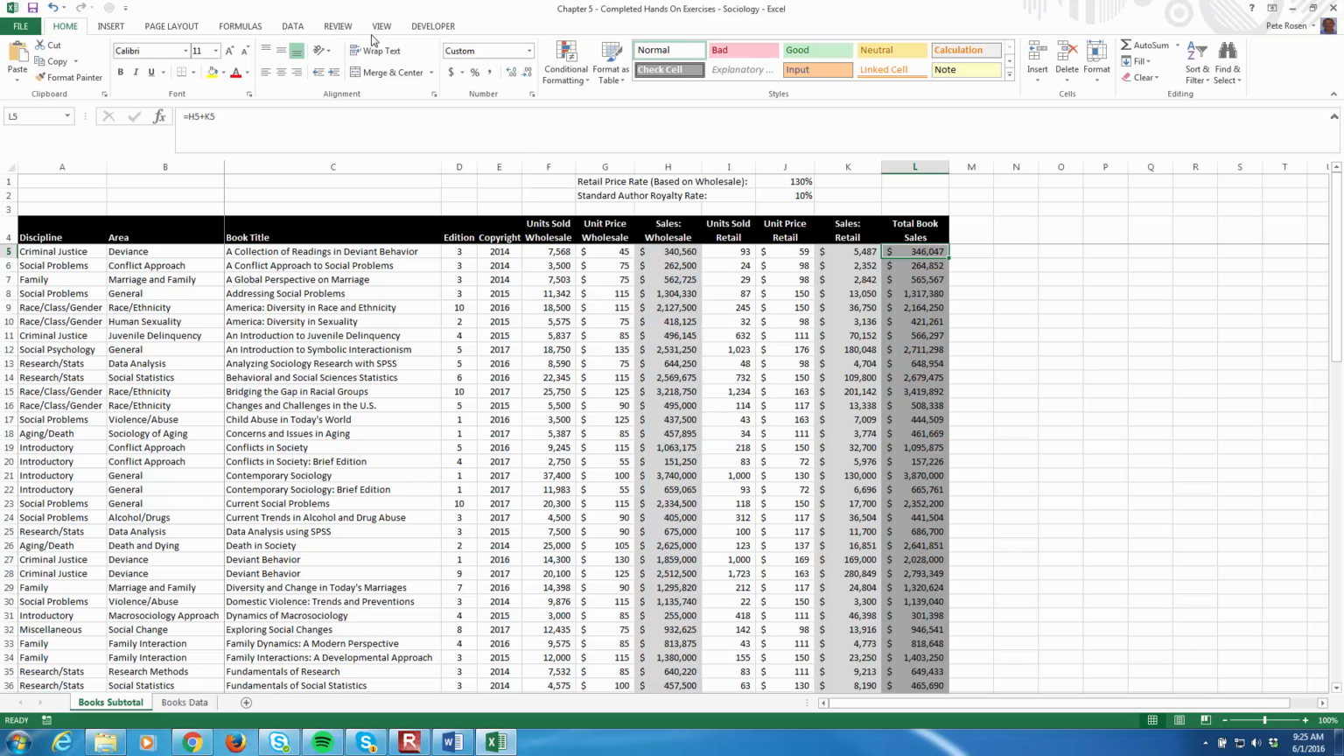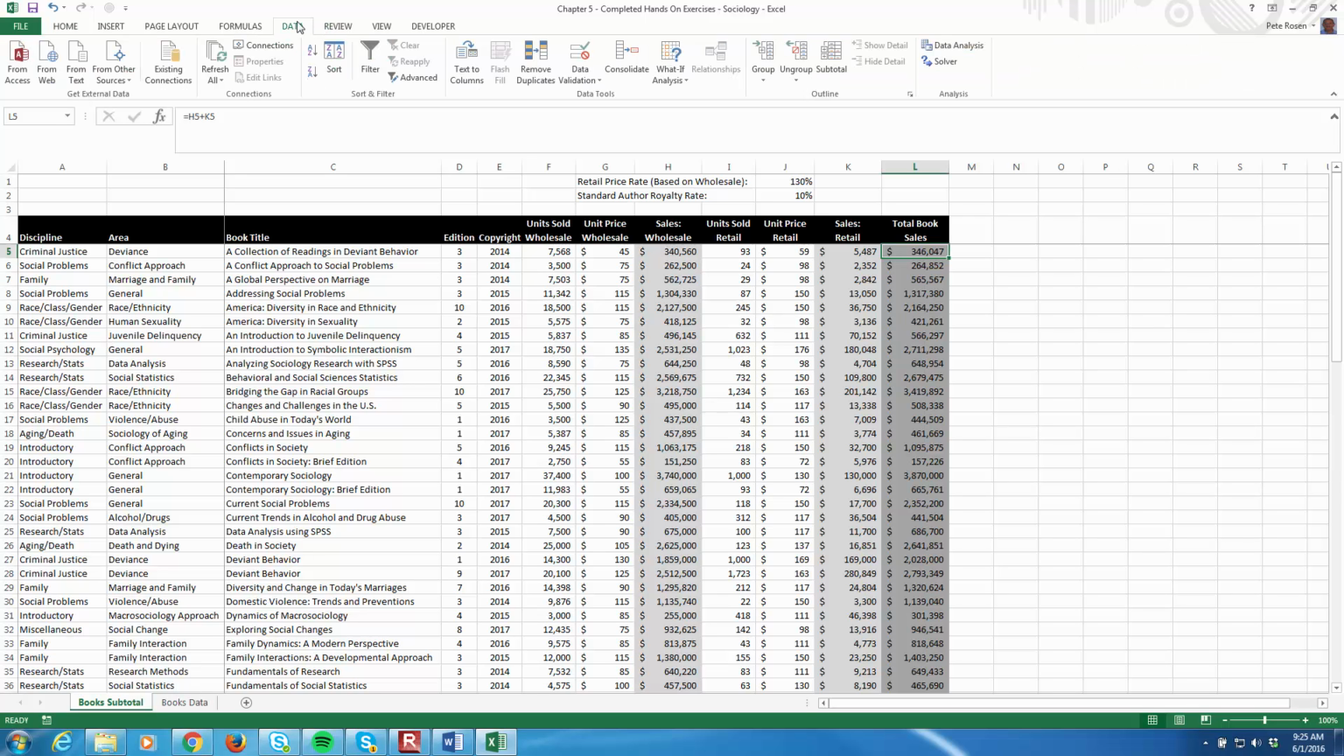Let's click on the data tab. And in the data tab, notice we have this outline area, which includes grouping, ungrouping, and subtotaling. So that's what we're going to be working with, the data tab in this area right here.